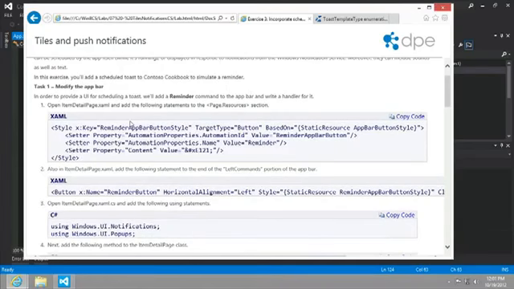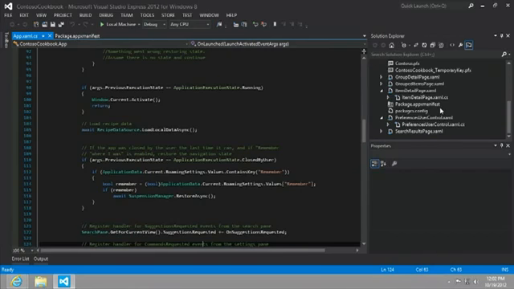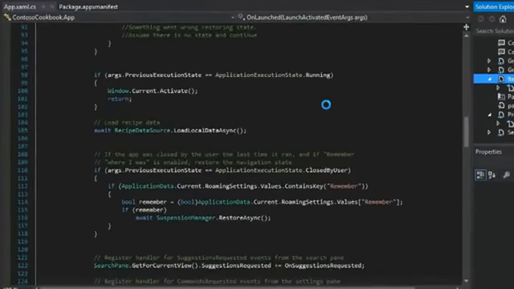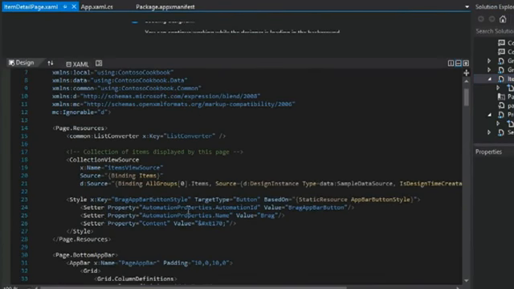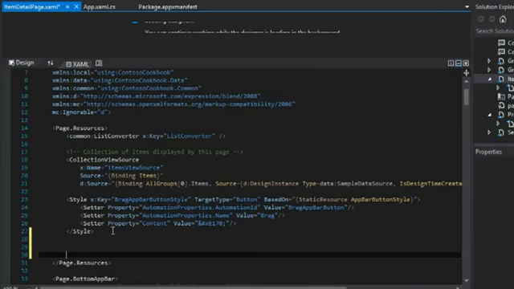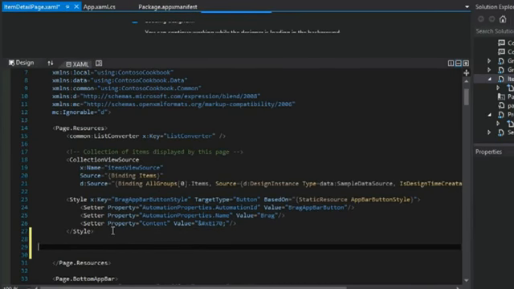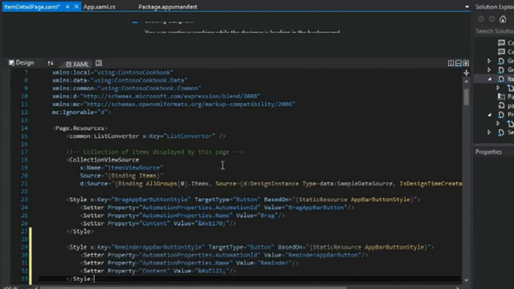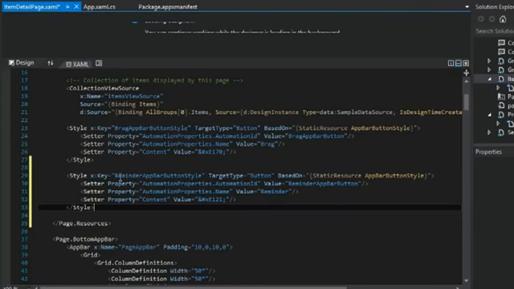Let's begin with adding a new style to our item detail page.xaml. We're going to put that in the page.resources section. So here we are in the item detail page.xaml. And we've already done this once. We're just going to paste our new style underneath our Bragg app bar button style. This will be for our reminder app bar button style.